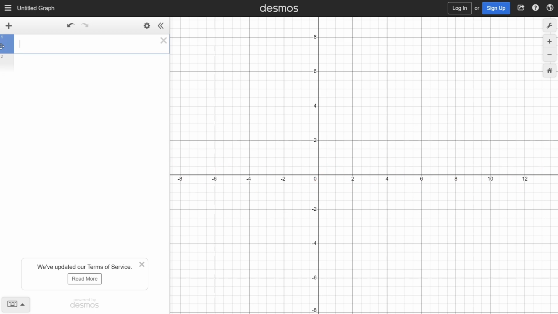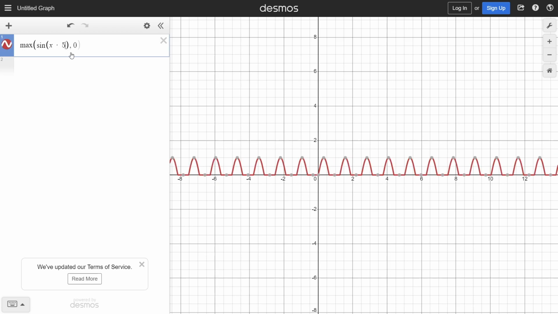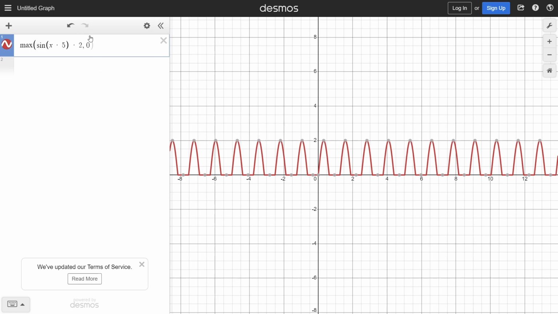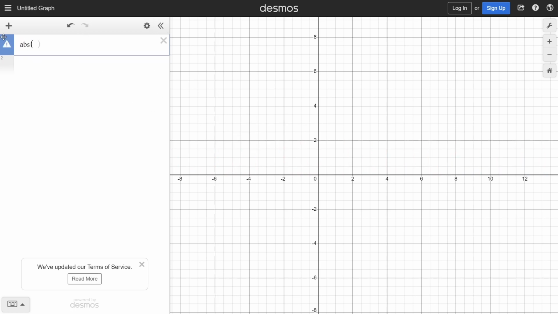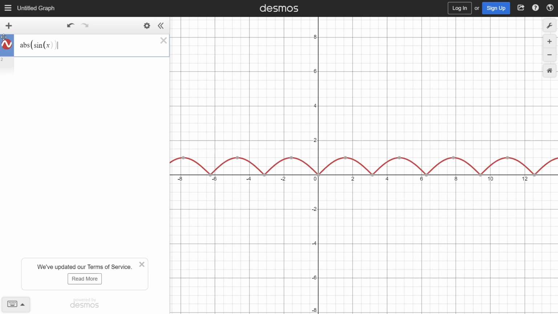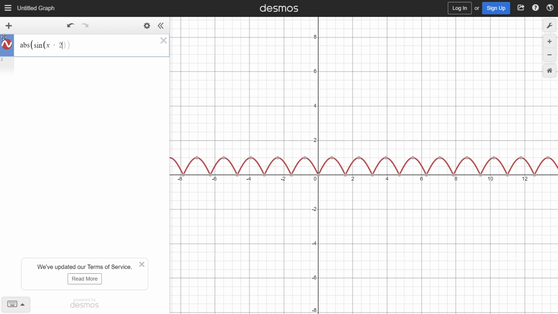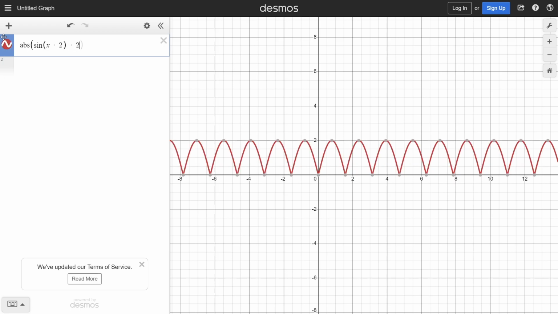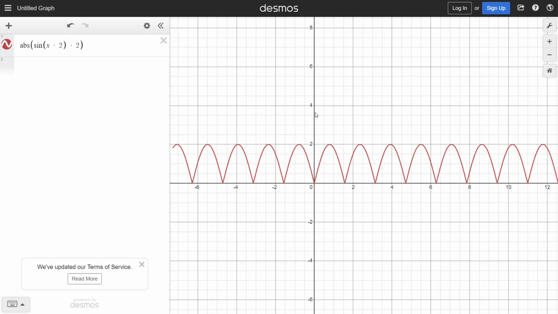So there are two ways of doing that. We can use math.max. We can have sine x, and we can have that not go under 0, and that works. We can also change the frequency and the amplitude, and it will work fine. Or there is another way. We can just get the absolute value of x, and you can multiply that by a frequency, and you can also multiply that by an amplitude, and that's just going to give the absolute value.